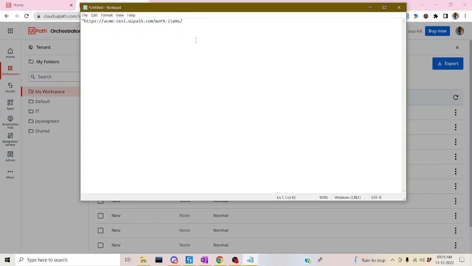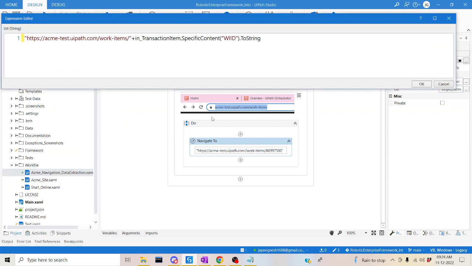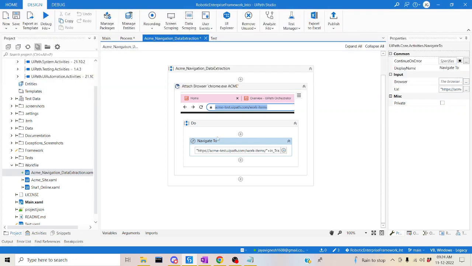So every time, with the help of this in transaction item, the specific content WID will look like this. This particular value will keep on changing with the help of this in transaction item. Okay, so likewise it works. So go here. I guess it looks fine, right? So the same WID, perfect. So just click on OK.